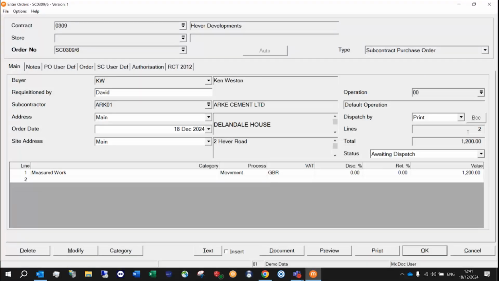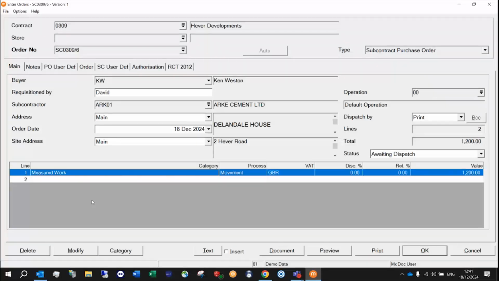Lines on the order, 2 lines on the order, because I'll show you how that looks in a moment. Again, same as material orders or a bulk order. If you want to delete a line, highlight it, click delete. If you want to modify it, highlight it, click modify, or you can double click into the line, it takes you into the line to delete it, to modify it.